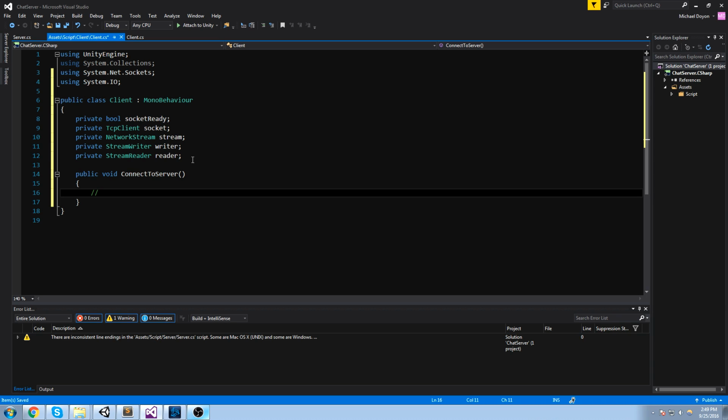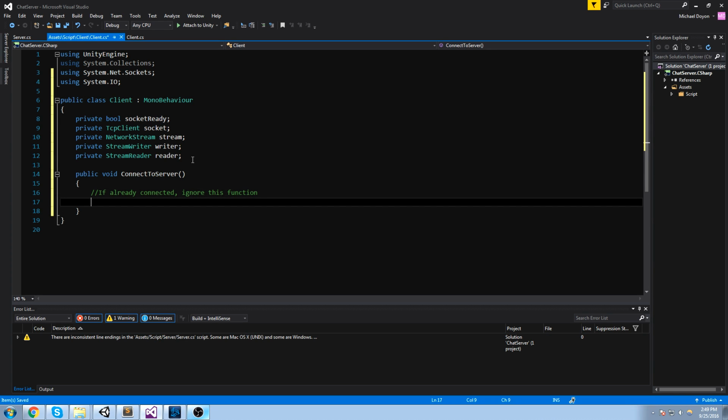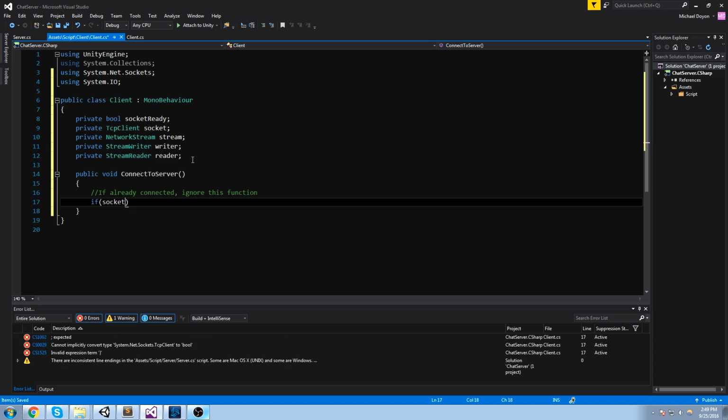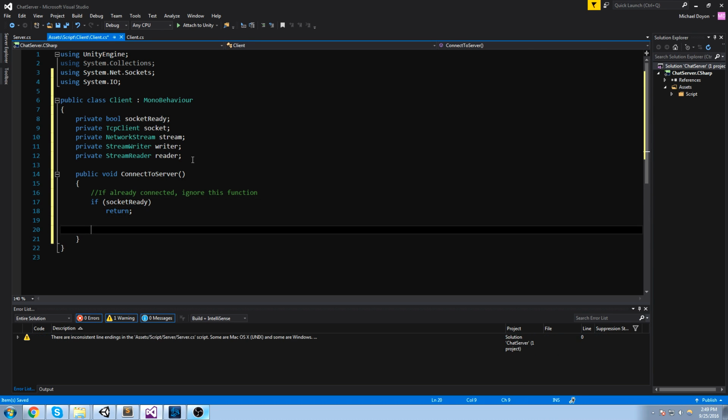And let's start doing a little bit of comments. So if we're already connected, ignore this function. The way we do this is we're going to say if socketReady, then let's go ahead and do a return. That's the very first thing we do.